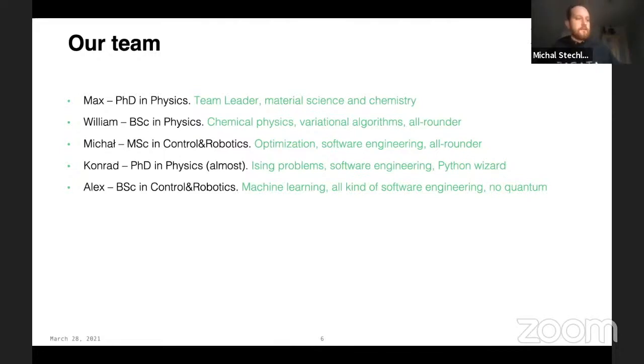But given that Max has a background in material science and chemistry, whenever we need to write some code in that domain, Max is either the person that does that, or just the person that helps us understand the domain better.